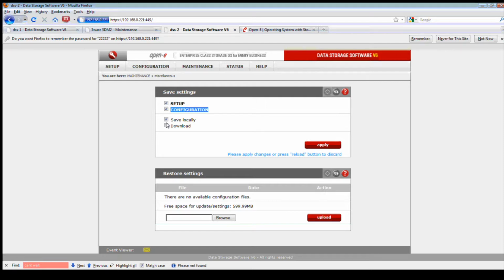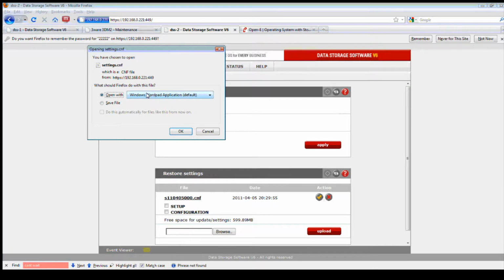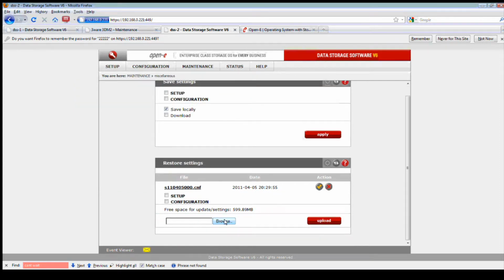Settings is stored in the DSS where it is installed, such as a DOM, SATA DOM, hard drive, or your RAID array, and configuration is installed on the virtual partition reserved for system on your volume array. Okay, save locally and download. Locally means onto the DOM itself, and then of course do apply, which means the download to, or save locally to your system. So here's the file that we're talking about, the settings.cnf file.